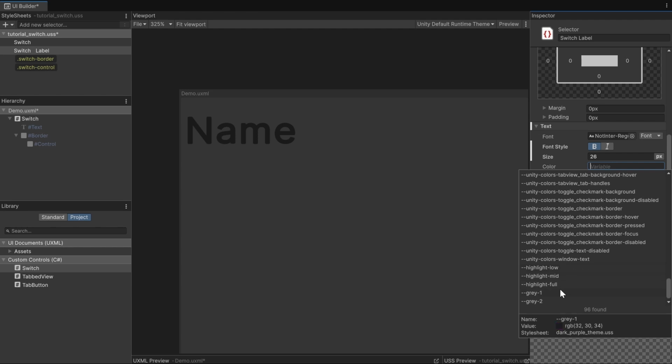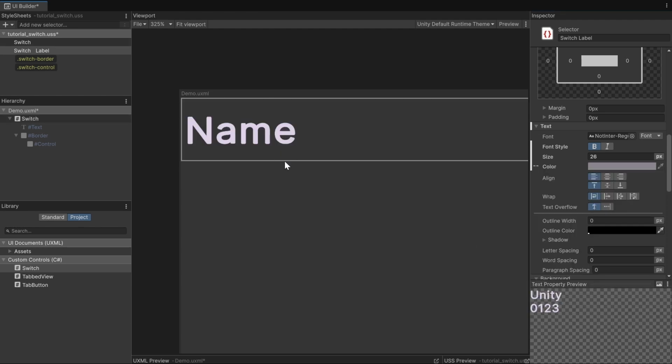So from here, I'm going to select grade 2, and then that's going to color it in that sort of white with a slight bit of purple in it. That means if I go and change that variable, then this will be updated. In future videos, I would have set up more custom style variables, which will hold things like the size, and you could set that as a variable as well. It doesn't just have to be color, it can be any value you want. So that's our label handled.